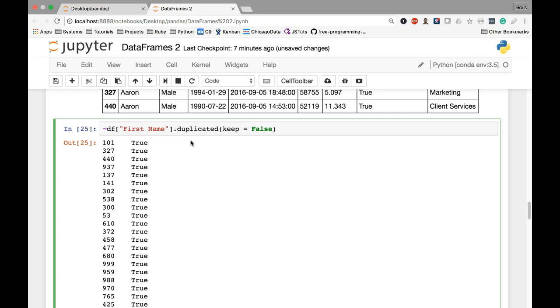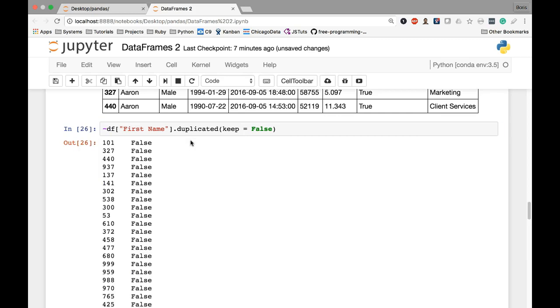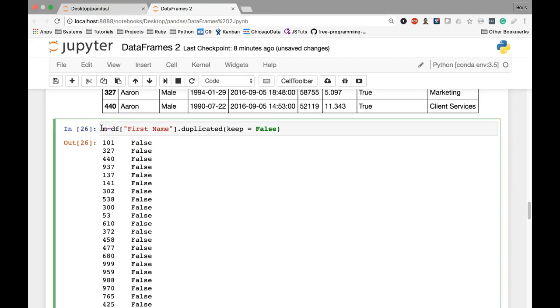Now, when I execute this, you'll see that it's going to reverse all of the Trues to Falses and all of the Falses to Trues. So now the Trues that we have in this Boolean series represent the unique values, the values that only occur once in the first name column. If I finally either assign this to a variable or pass it directly to my square brackets, let's assign it to a variable because it's a little bit cleaner. Now I have that Boolean series in mask.